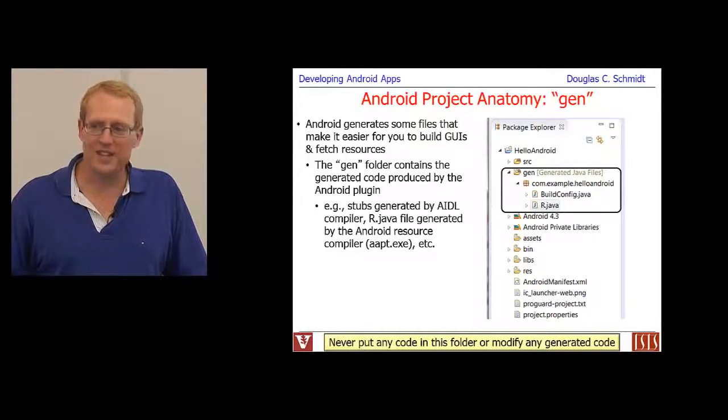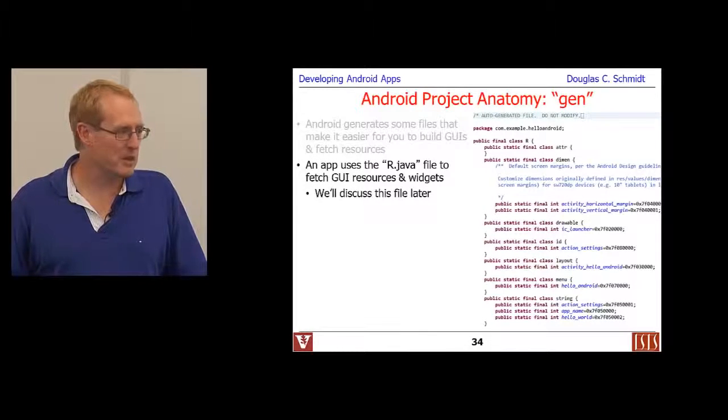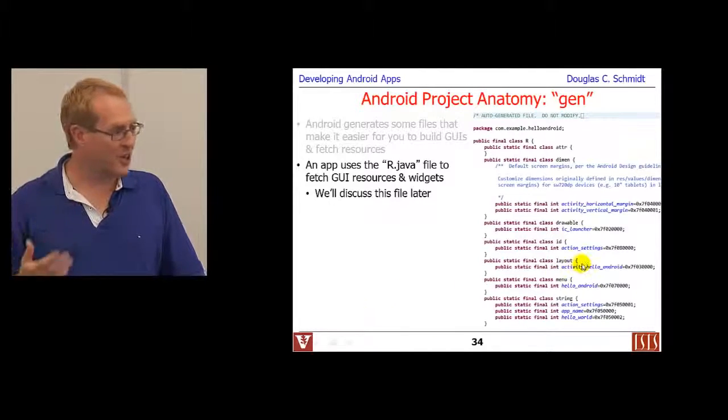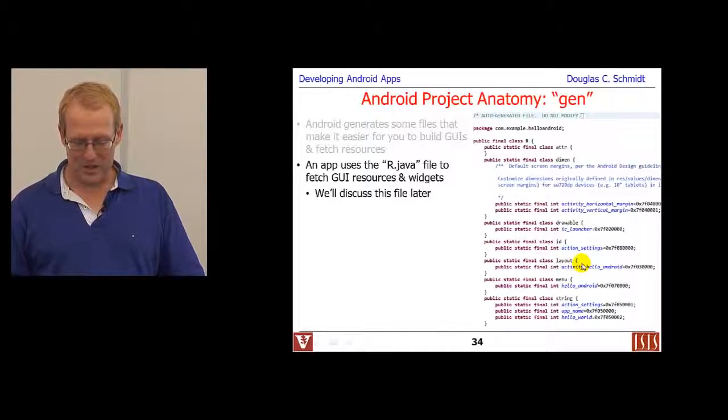Don't put stuff in the gen directory. It's not meant to be something that you manipulate yourself. It's something that the tools do for you. The R.java file is something that's typically used to fetch various GUI resources and widgets throughout your code. We'll look at some examples of that shortly. Just be aware that that code is available if you want to go and look at it.